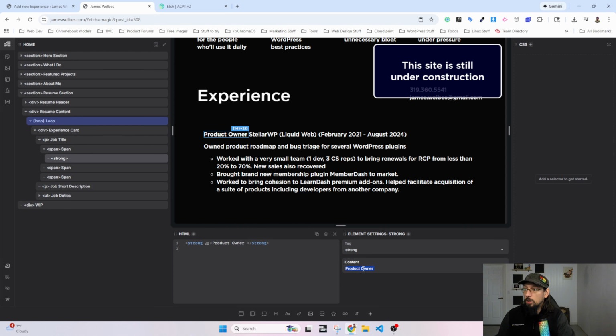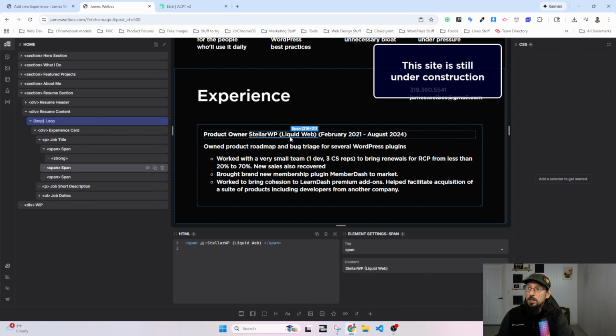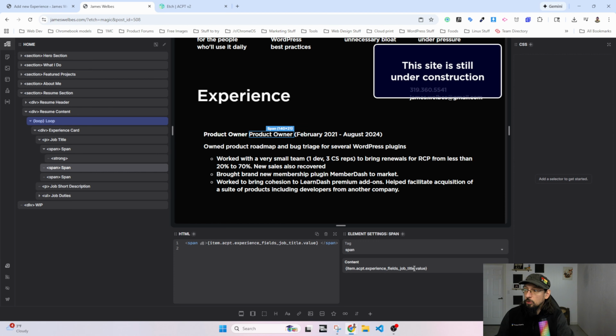Right here, product owner, we're going to delete that curly bracket item dot ACPT dot the thing I copied dot value. And look at that. Now it says product owner again. And then we'll add a space. And I'm actually going to copy this because it's going to be very similar for the company. Instead of job underscore title, it should just be company. There we go. That's working.